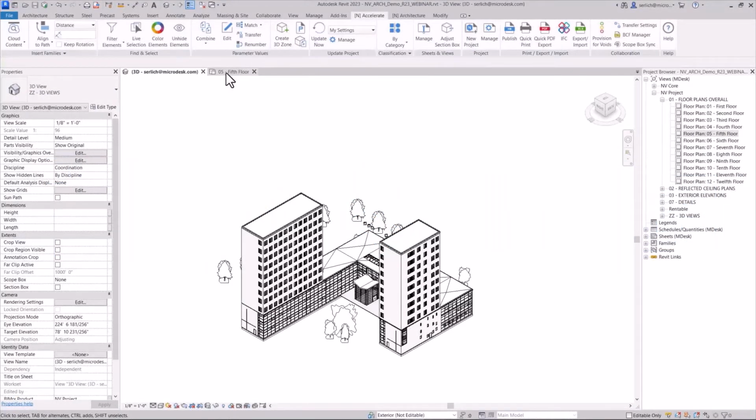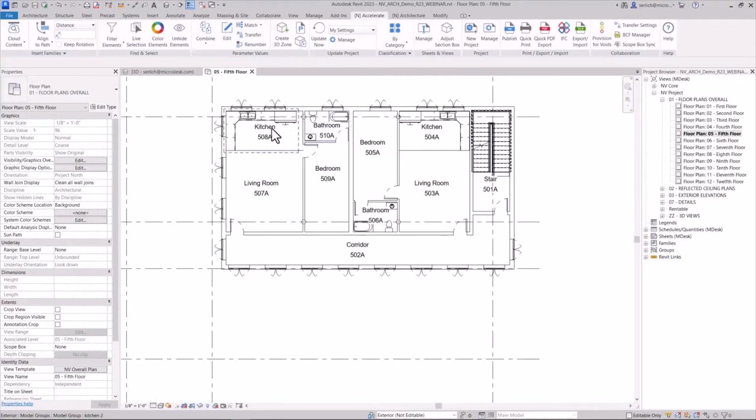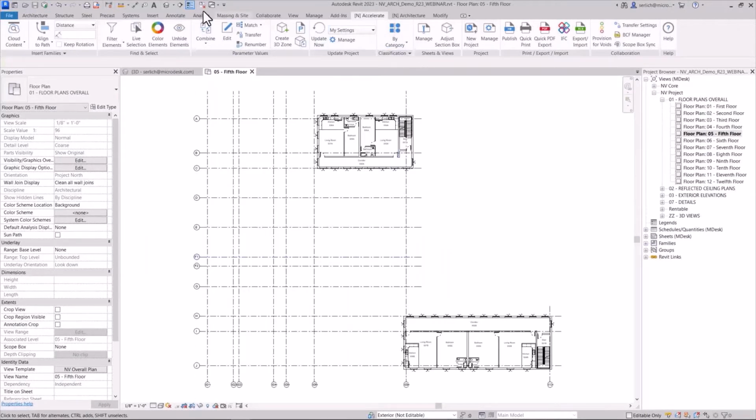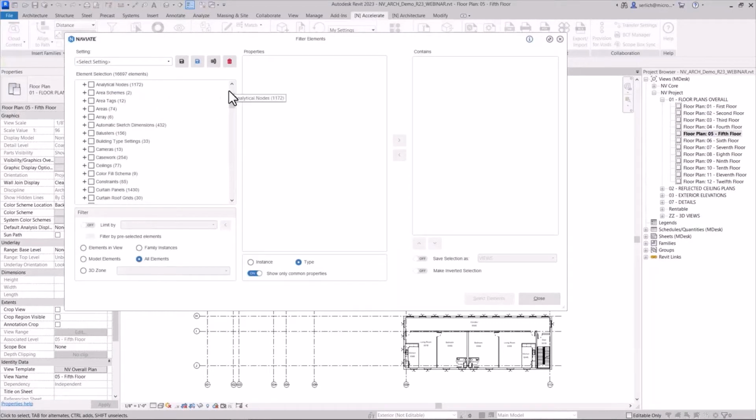So we're again going to look at that same floor plan. And in this case, you can obviously see that we have different types of rooms, right? Bathrooms, bedrooms, living rooms. And these rooms don't tend to have the same finishes, right? Bathrooms use tiles, living rooms, maybe wood flooring, kitchens, a different tile. And so we're going to use Naviate to create filters for those different types of rooms.